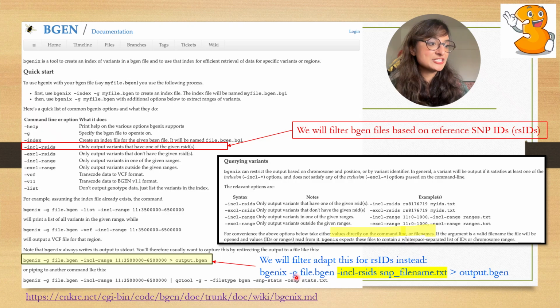So we have BGENX/G file.bgen include RSIDs, this command here. And then we're going to have a SNP file name.txt, and then the output here. Because, for instance, if we scroll down on this page, they have these types of commands. So, the options above, like INCL RSIDs, the inclusion criterion says a variant will be output if it satisfies at least one of the inclusion options and does not satisfy any of the exclusion options passed in the command, if you do the XCL RSID. So we're doing this one here.